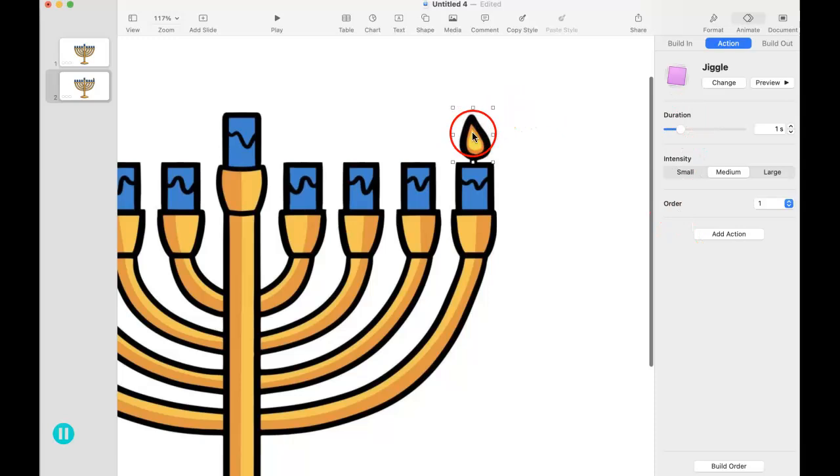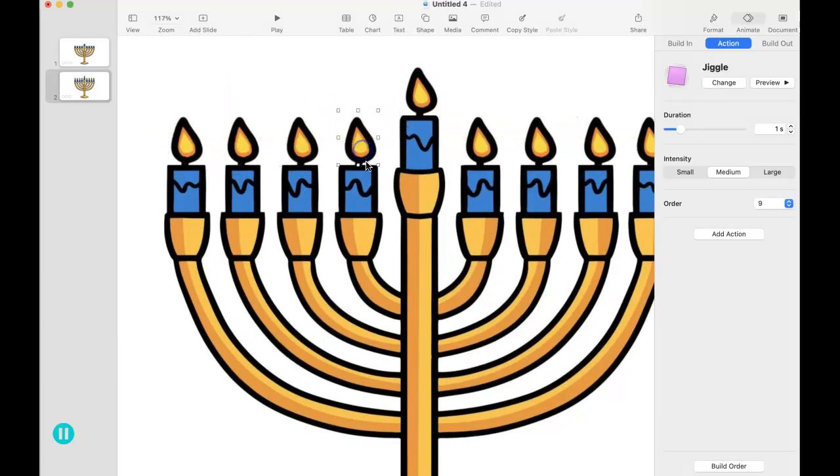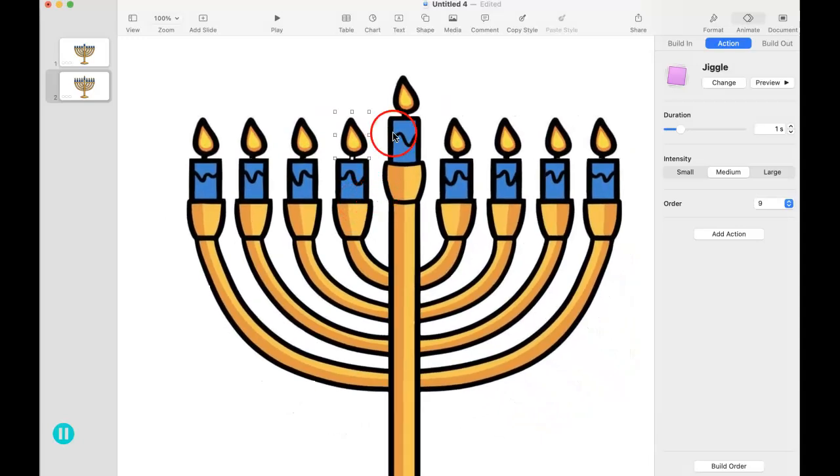Now again, I can copy and paste this flame onto all of the other candlesticks, and of course it will actually also copy over the animation. So I click on it, select Command C, Command V to copy, and I'm just going to move it right there. So there I have all 9 of my flames, and if I hit play, I would then have to press my space bar to have each flame do its little jiggle thing.